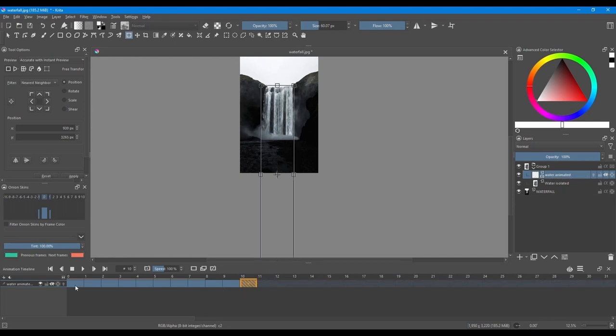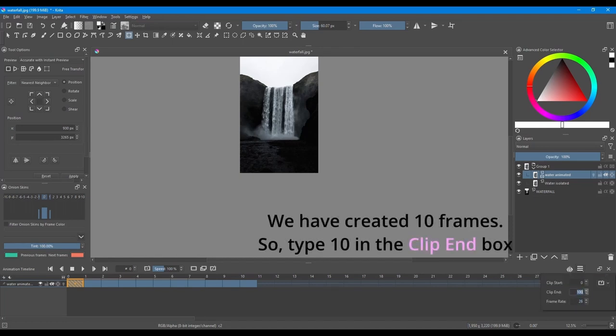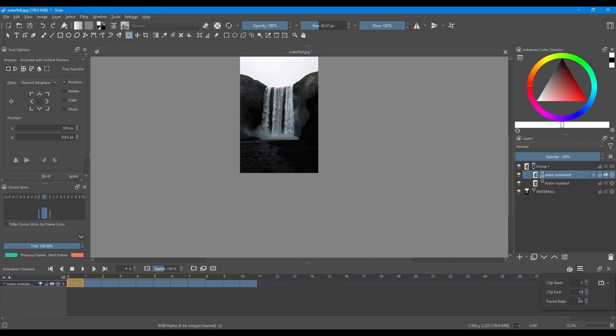When you have enough frames, go to the Animation Settings menu. You want to tell Krita where your animation ends. For us, it's 10. And while you're there, change the frame rate as well. The default one is too high. I'll type 3 for now.